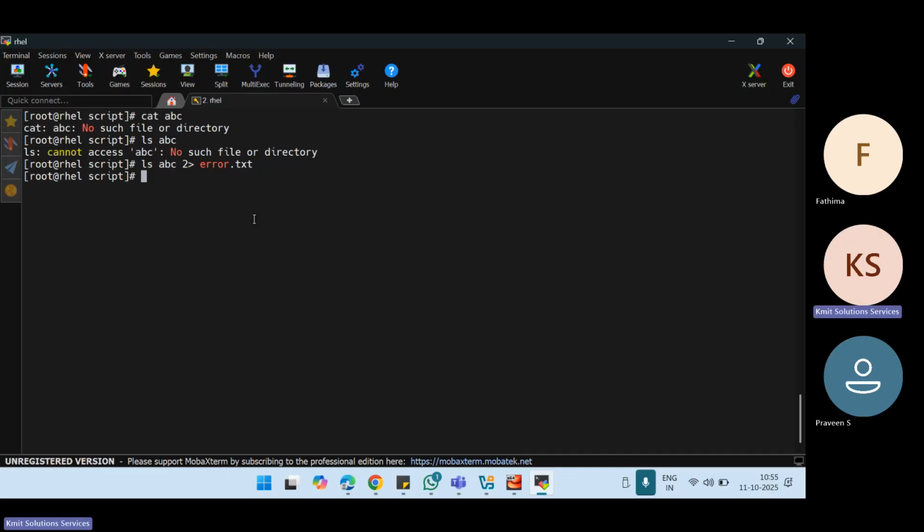Okay. So now you have not seen that error on the screen. But if I read this error.txt, see, that error gets stored into this error.txt file. So these operators are very useful, right?